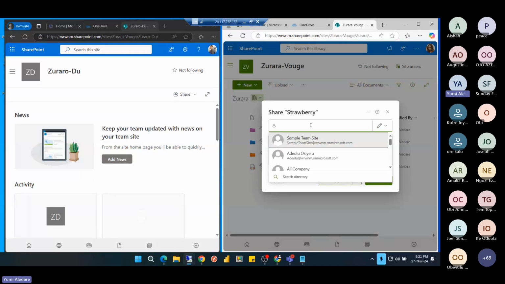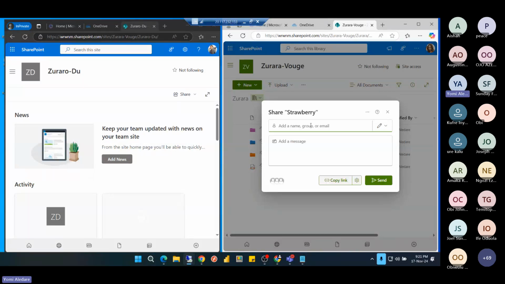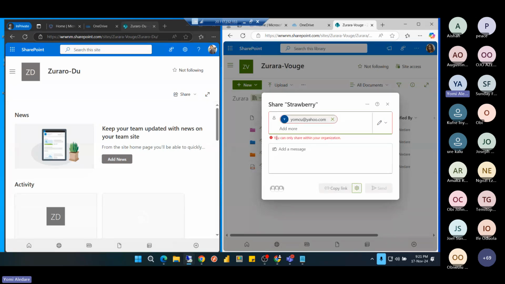These are all users within my account. Let's look for a Gmail or maybe a Yahoo, just some random email. It's not valid, just click on it. It says you can only share within your organization. This is in SharePoint.